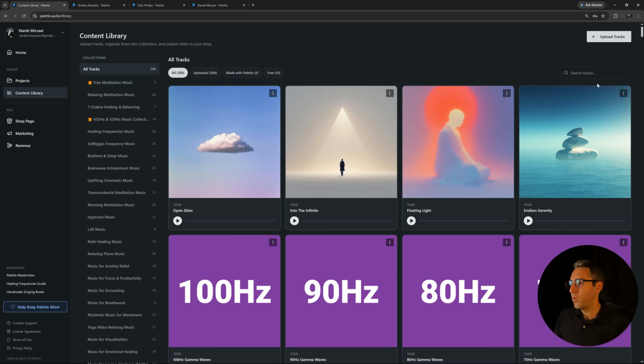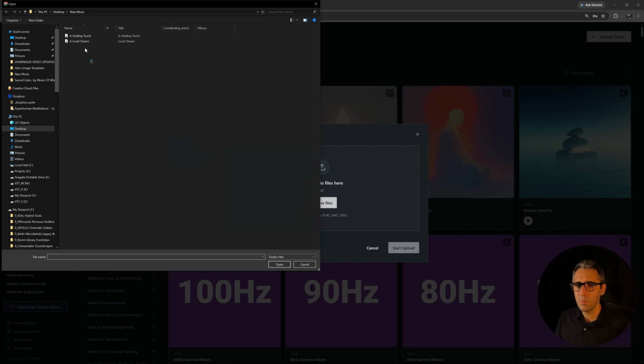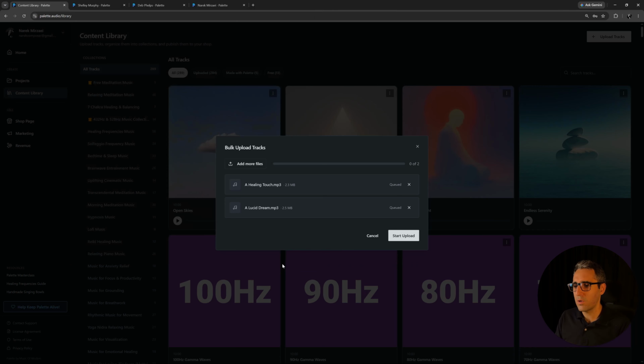Now what I want to do is upload, let's say, 2 new tracks and add them to my shop. I click on upload tracks, and you can do a single upload or a bulk upload. In this case I want to do 2, so I'm going to click bulk upload, browse the files, select both of them, click open, and once it's loaded, you click start upload, and Palette does the uploading and converts the audio files to a suitable format that can be played on any device.